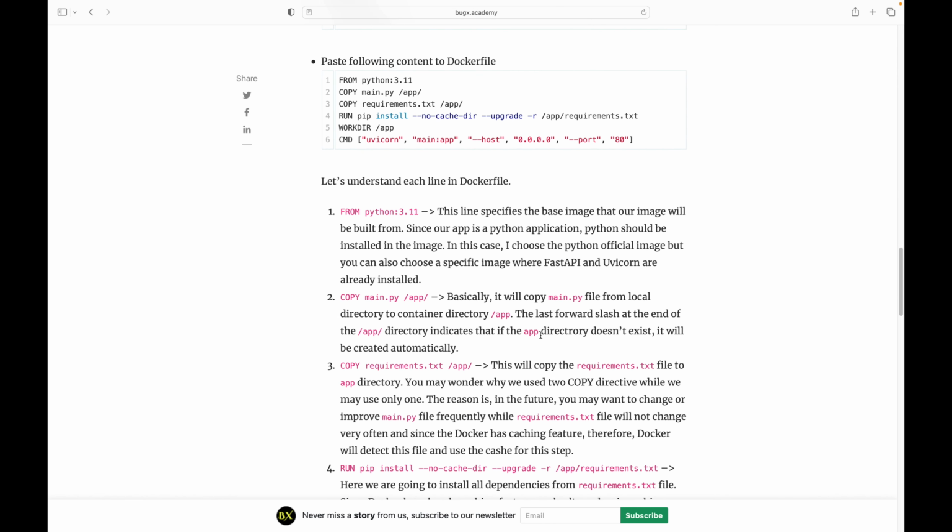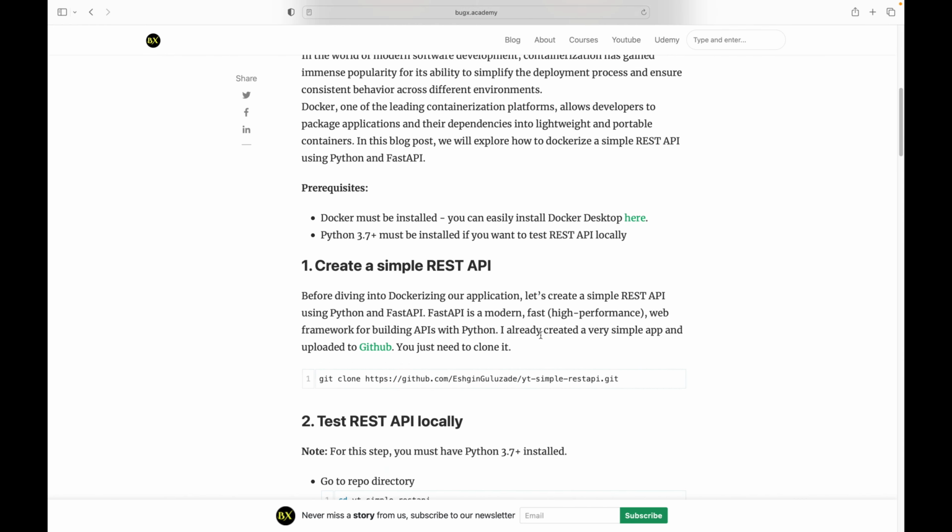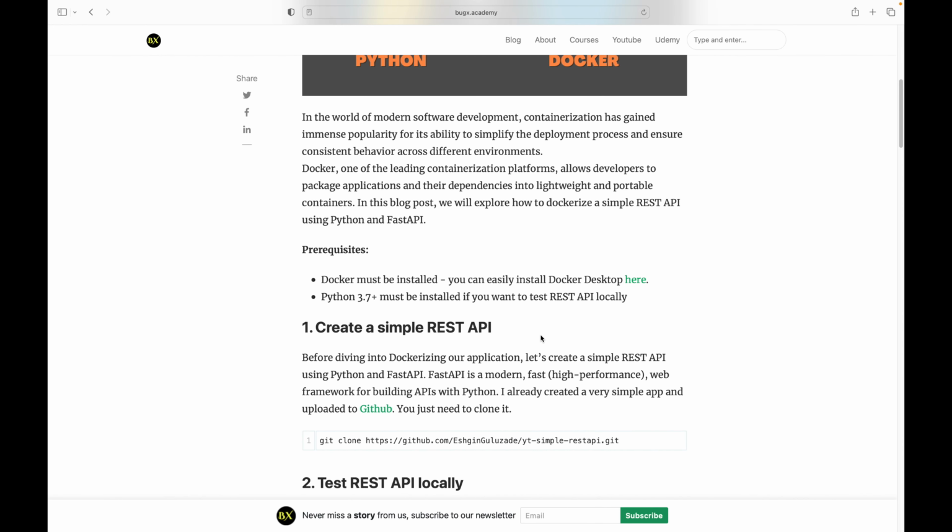So let's get started. We have only two prerequisites. The first, you need to install a Docker engine. I recommend you to install Docker Desktop because it will also give you command line interface access. The second requirement is that you should have Python version 3.7 or more installed on your operating system, of course, if you want to test the REST API locally, which I'm just going to do.